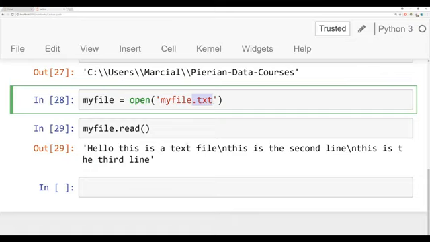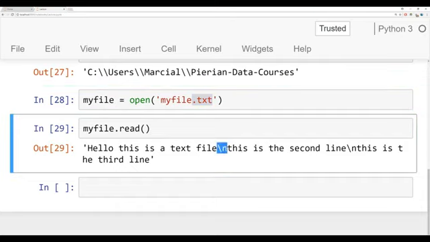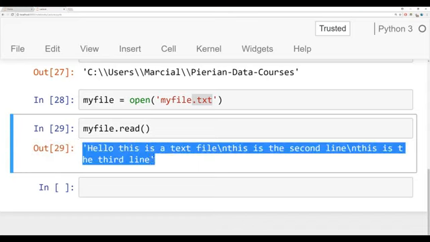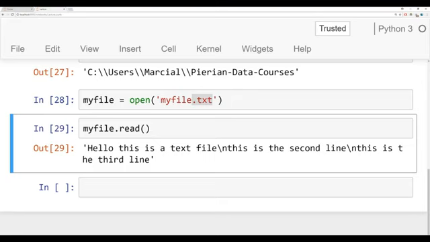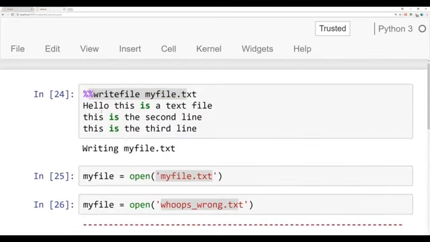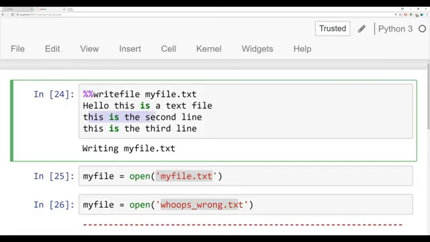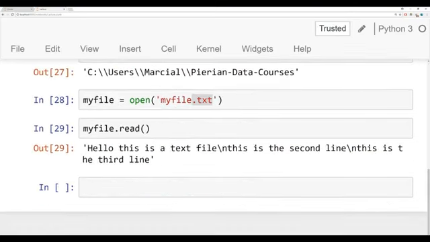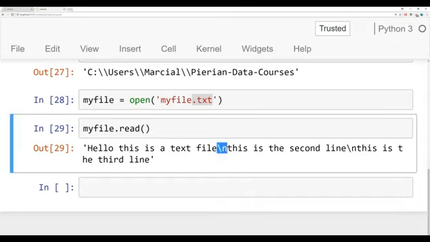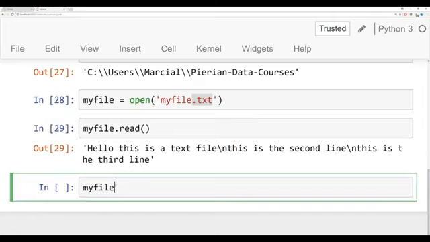You'll notice here that we have this \n, and what this does is it indicates a new line. Because you asked for everything as a single string, the string somehow needs to represent where the new lines were in your text file. Because remember, we wrote, hello, this is a text file, on a second line, we wrote second line, and on a third line, we wrote third line. So in order to represent that, we have these escape sequences that we discussed earlier in the string lectures, and \n represents new line.